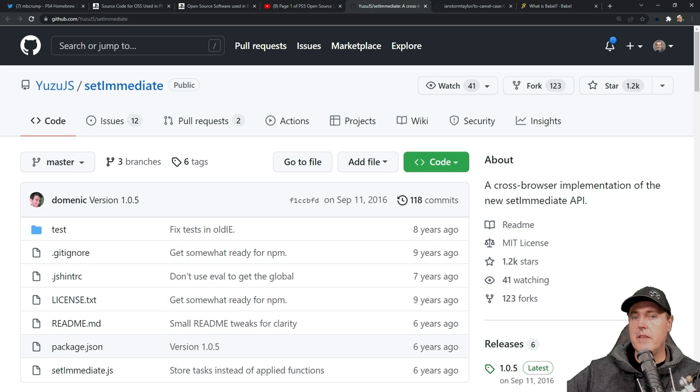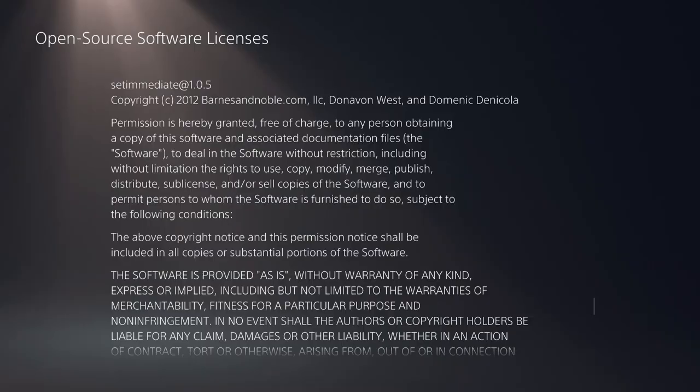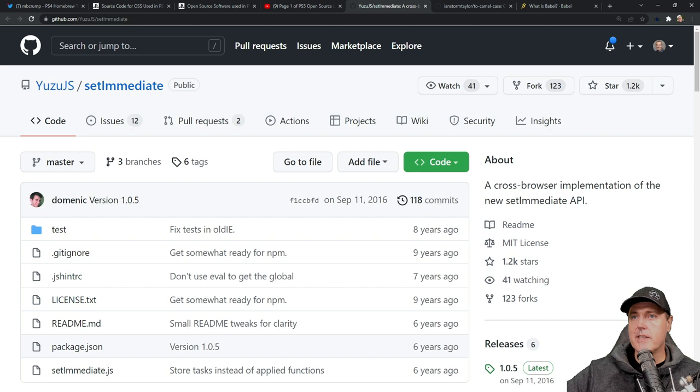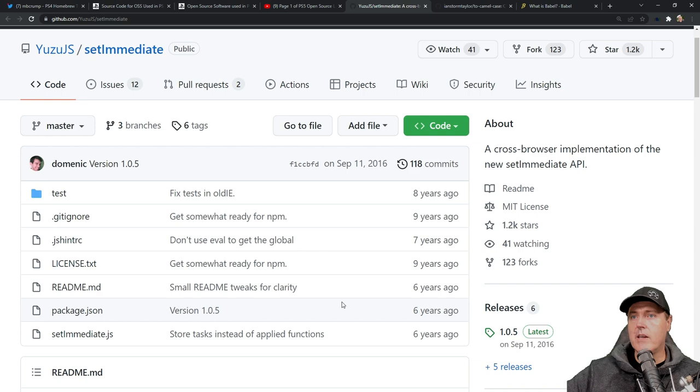And so how could the homebrew community potentially use this? Well, you can see that right here is the license for setImmediate. And if we go over to the setImmediate GitHub, and again, this is just one sample of many, many open source samples, we could come in here and explore and see what that code is actually doing, because this is open source software.